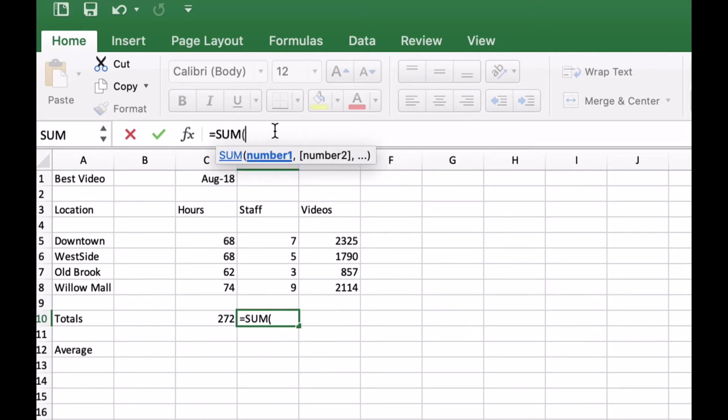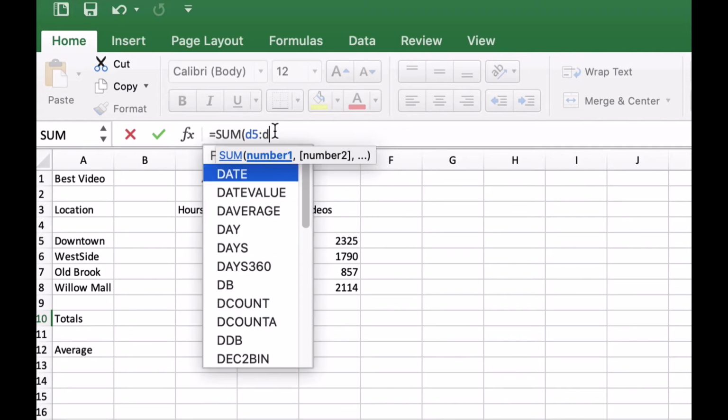And then you could go ahead and add the number or add the cell range that you want to add together. In this case, I want to use the cell range D5 through D8. So I'm going to type in D5, and then put in a colon, which is the dot dot, and the colon essentially means through. So I'm going to be adding D5 through D8.